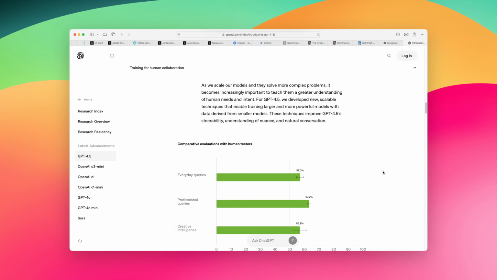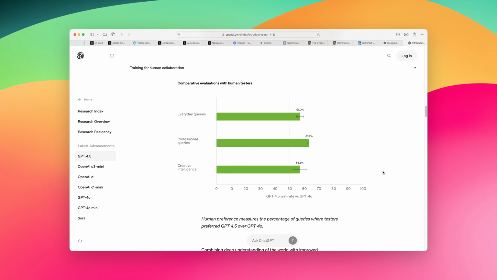But interestingly, when OpenAI did their own survey of which model people preferred, there wasn't a huge difference, though there's been a slight preference for 4.5. For everyday queries, 57% of people preferred 4.5, and for professional queries, 63% preferred it. And for creative tasks or creative thinking, 56.8% preferred it. So it is generally slightly better, but the differences are subtle. So, let us know what you think.